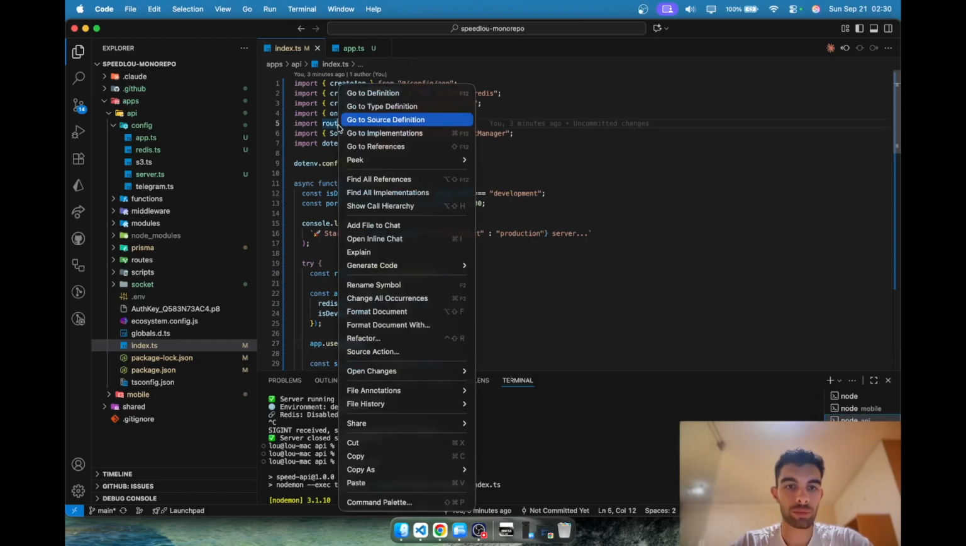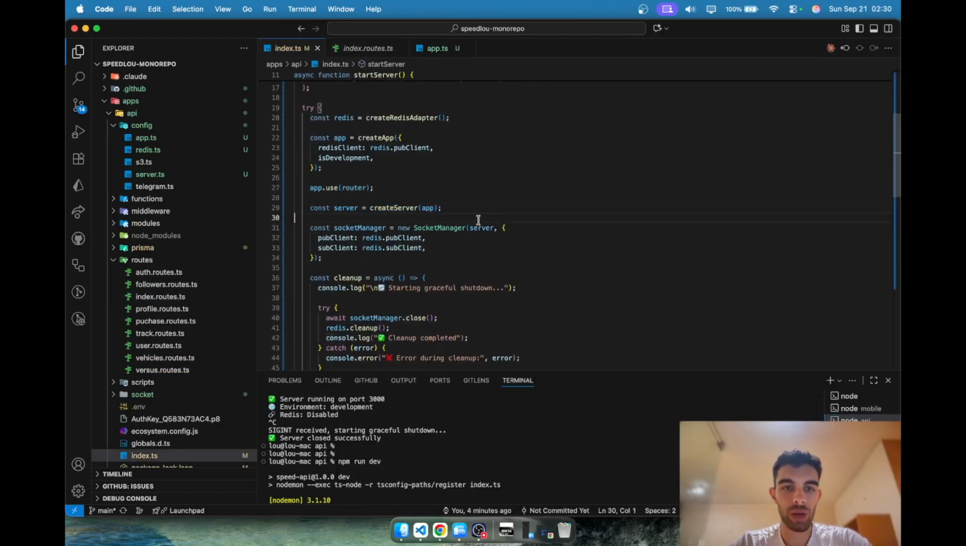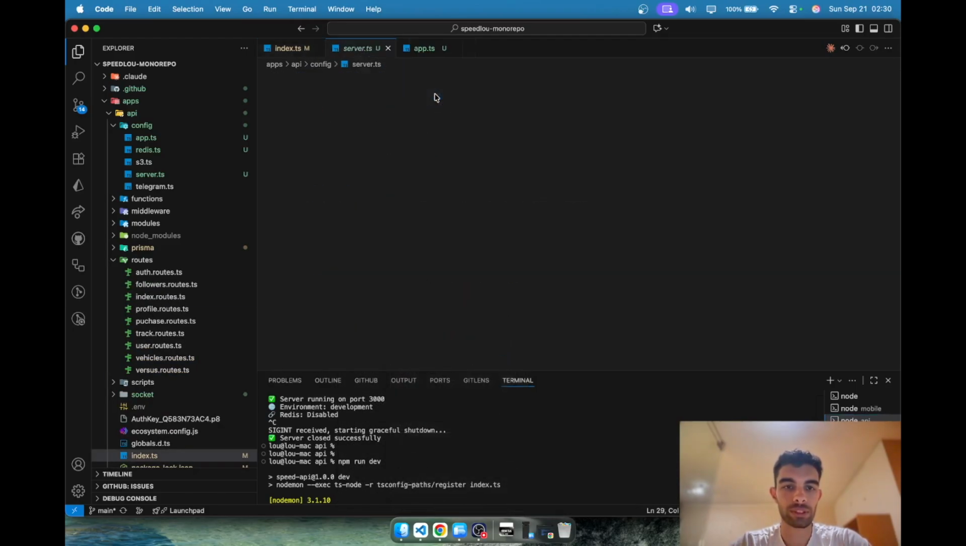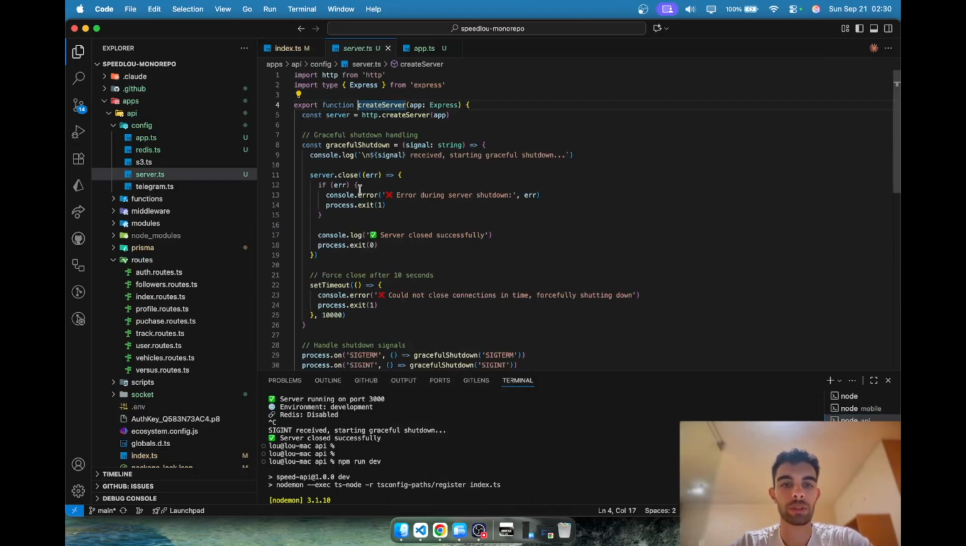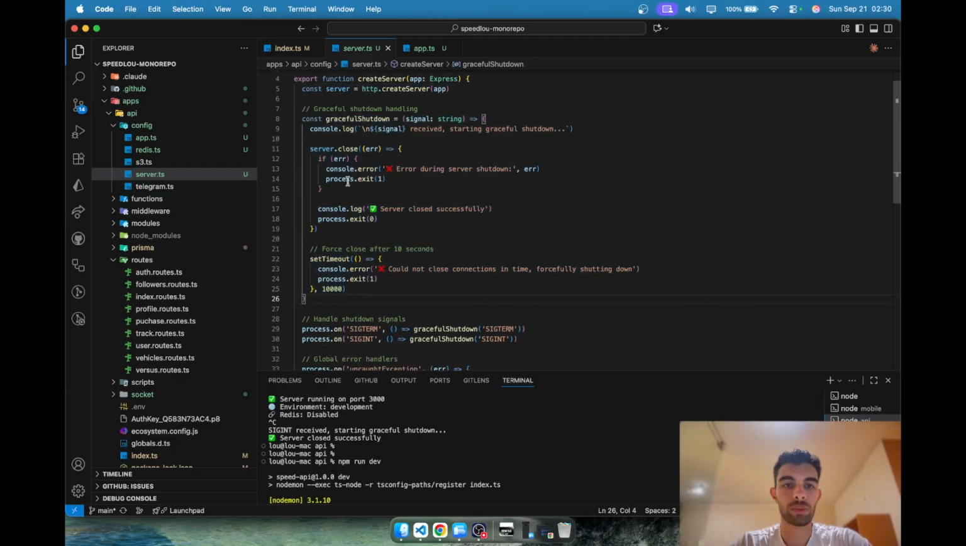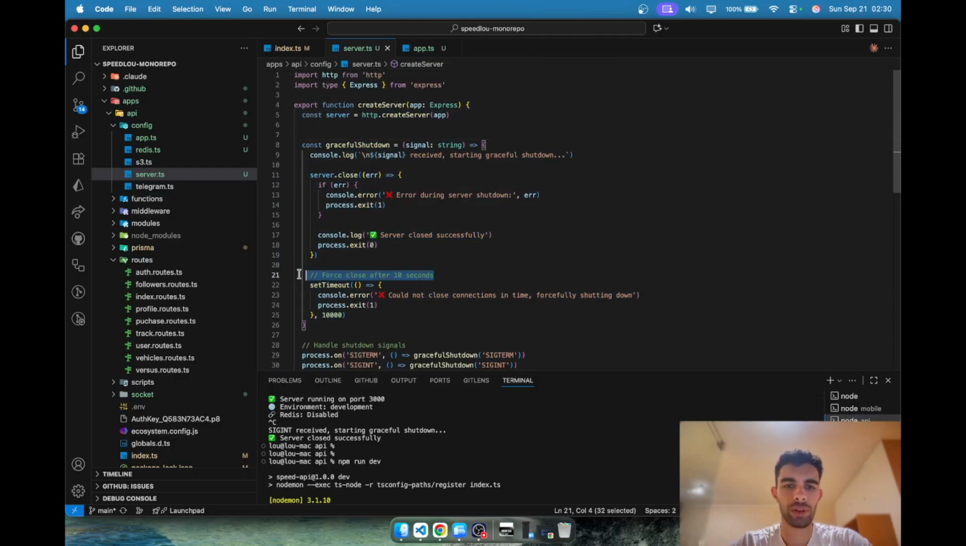The router comes from the routes. Then after we use the router, we create our server. This is for creating our HTTP server. Basically, we grab our server and we say, okay, you are going to create a server. This is for graceful shutdown for the server. Claude is very helpful on this.